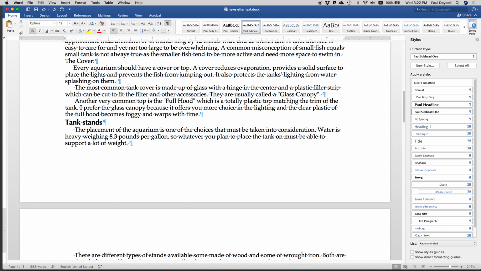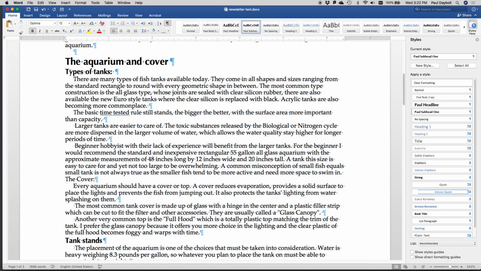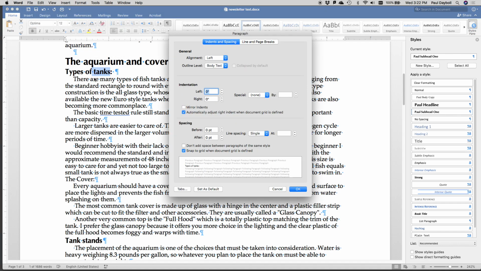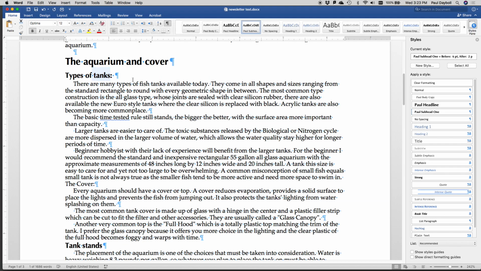I'm going to go back up here and make a couple changes. So I want a little bit of space before and after my subheads. To do that, I will just go up under Format, the paragraph. I've got that selected. I'm going to put a bit of space before, maybe 6 points before, and maybe 2 points after. And we'll see what that looks like. Yeah, it looks pretty good.